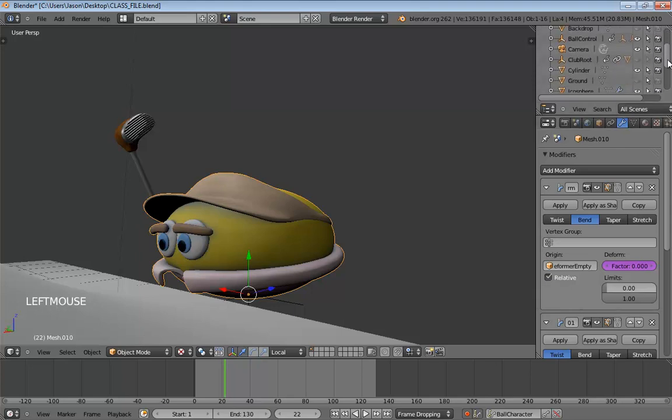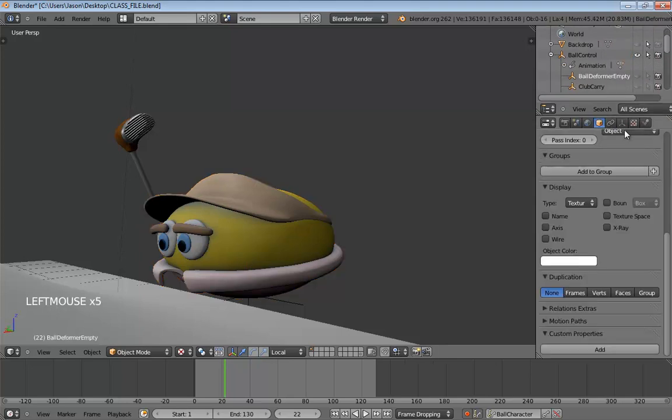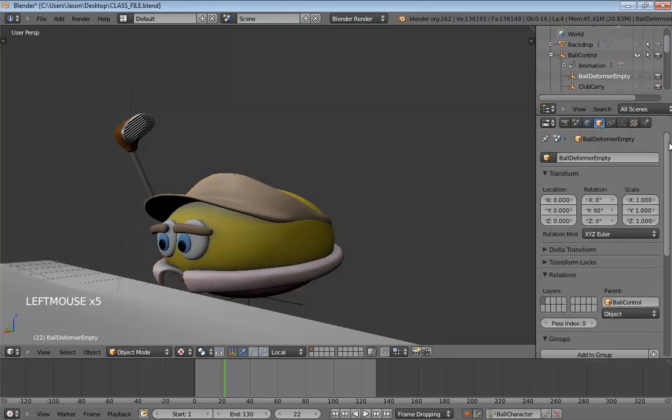Now, that empty that we're using, if I go under ball control and grab the bend deformer empty, has been rotated around Y by 90 degrees. Because we are bending around the Z-axis, by spinning that thing around 90 degrees, we bend in the proper direction. At least that's how I handled it.